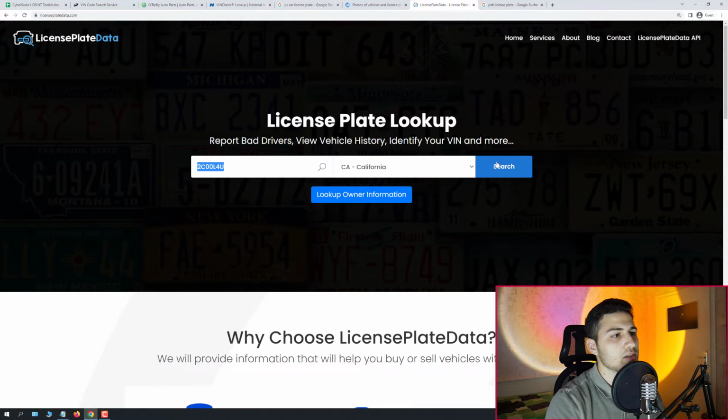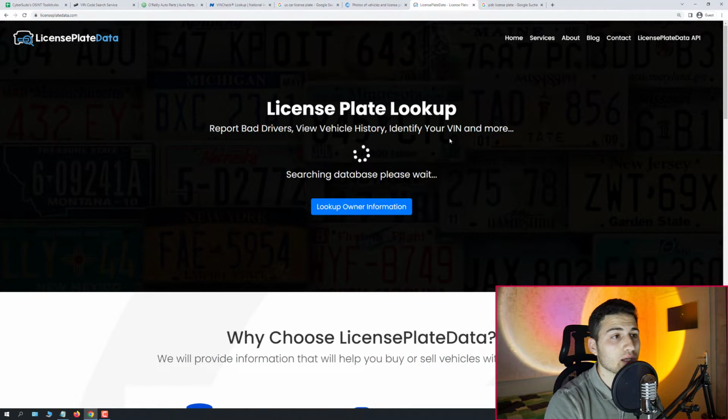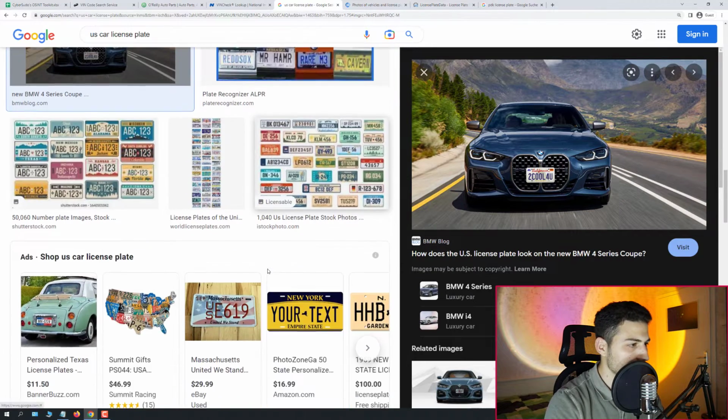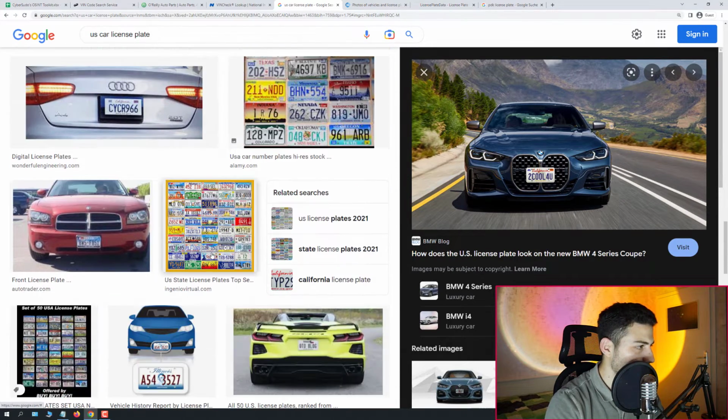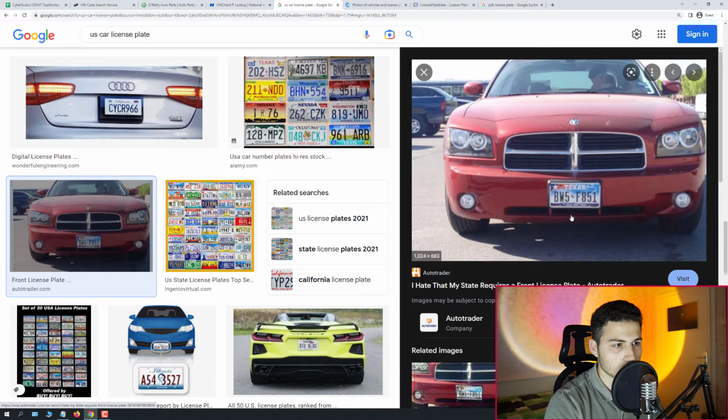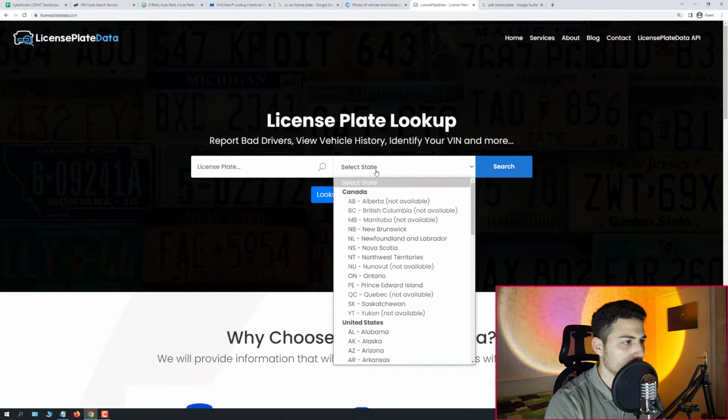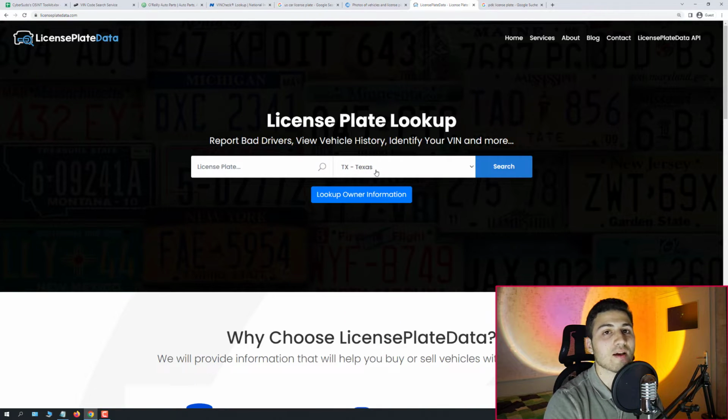All right, so search, and I hope that we can find the license plate. All right, so we didn't find it. It's very bad. Let me search for something else. I think we will find this because it looks BW5. It's from Texas. Now this is a live example, so you won't always be able to find everything.